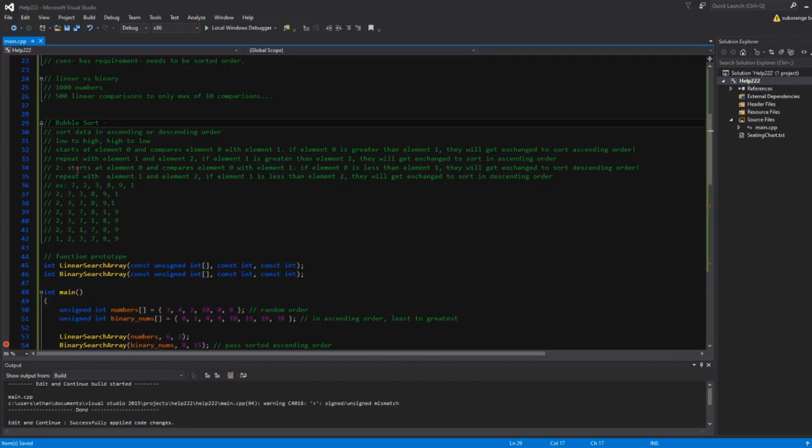Example 2 is a similar situation. We start at element 0 and compare element 0 with element 1, but this time if element 0 is less than element 1, we're only going to exchange them if we want descending order, from high to low. So if element 0 is less, we put our smaller number in the back and the greater element 1 up front, so it'll be from big to small. And it's the same thing, repeating this with the rest of the elements: if element 1 is less than element 2, and so on.